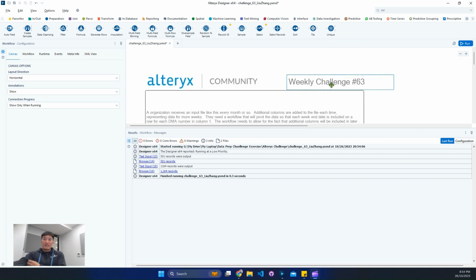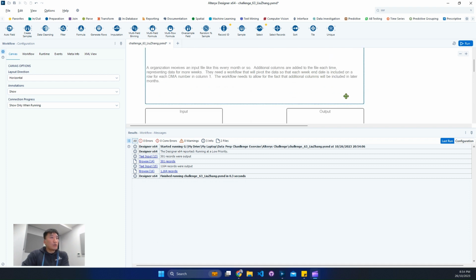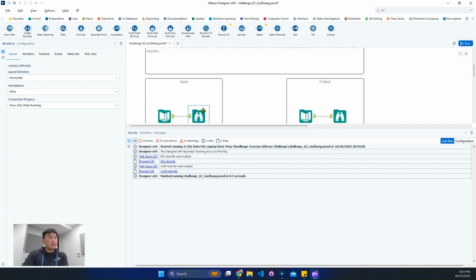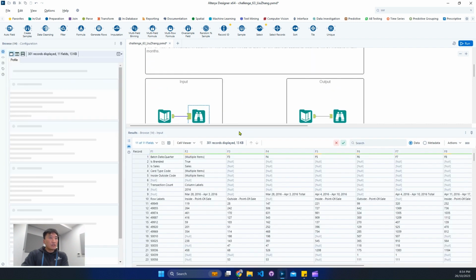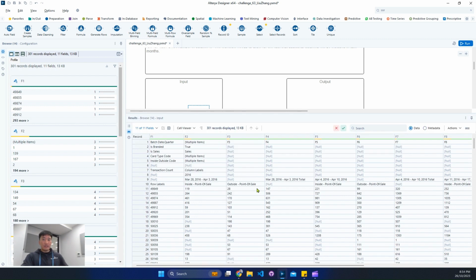Okay, challenge number 63. This time we have another data parsing. What we have is some kind of weekly, monthly report from the company. We try to parse out information from the list. So the input file is very typical.